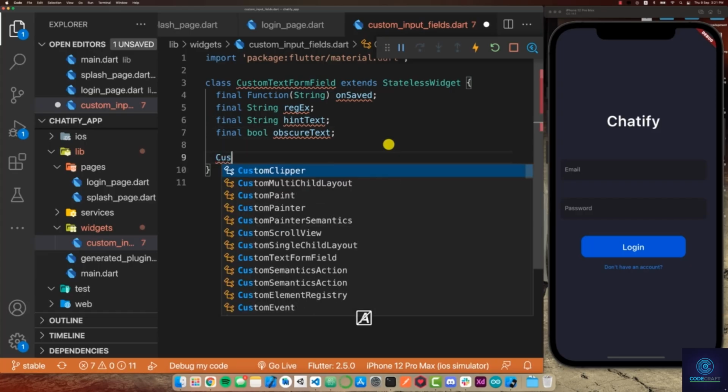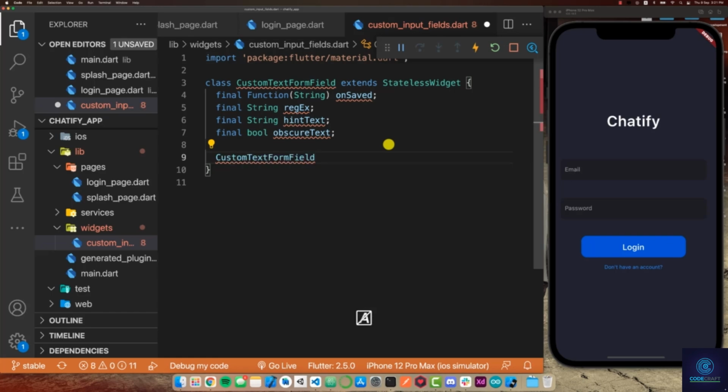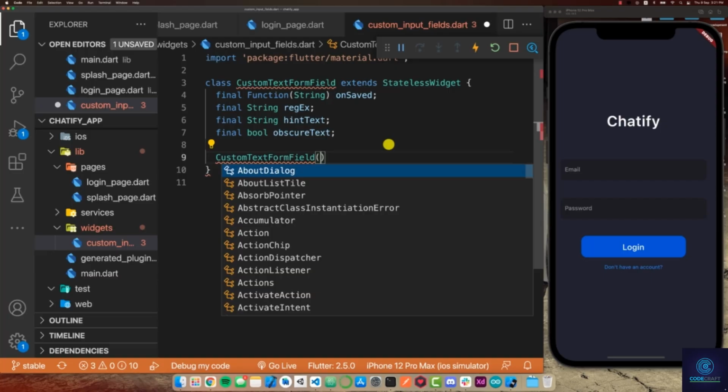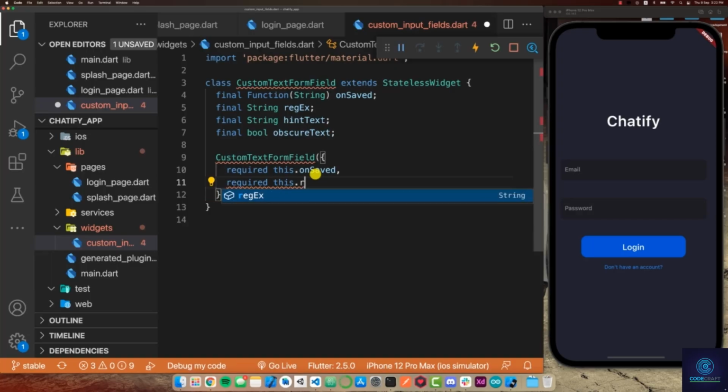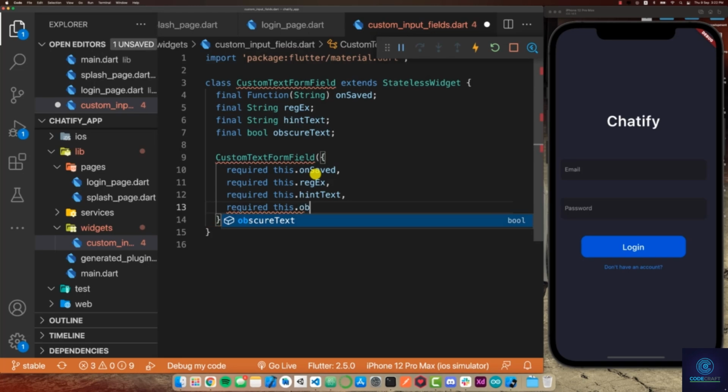Then I'll define the constructor for my actual custom text form field, and then all of these arguments will be named required arguments. So for that, what I'll do is add these curly brackets, and then inside of these curly brackets, I'm going to say required this.onSaved. Then similar to this, I'll do required this.regex, and then required this.hintText, and then finally required this.obscureText.